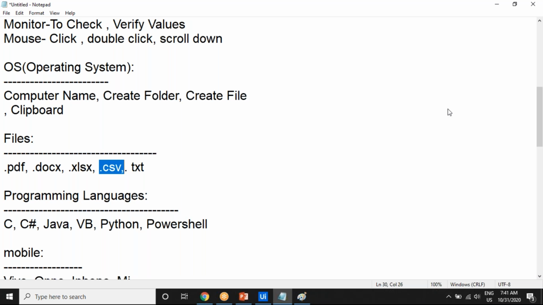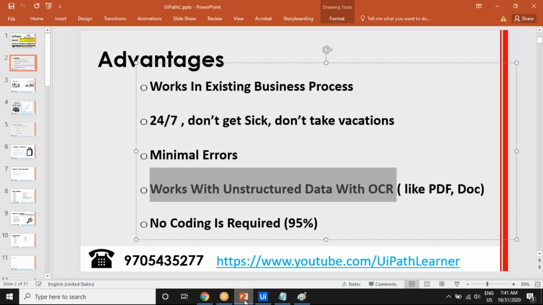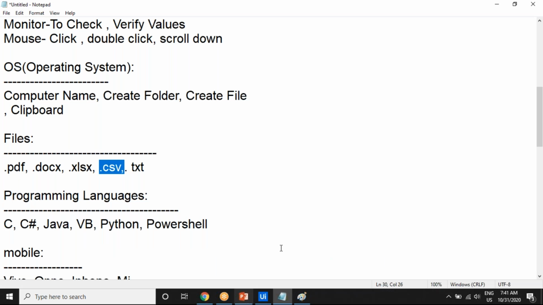So what is unstructured data? Just ping in the chat window. Why am I saying Excel and CSV are structured data? Because the data sits in rows and columns.